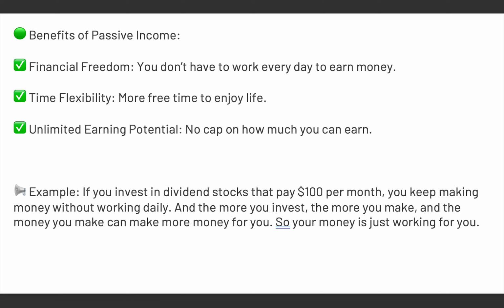Now, the second advantage or the second benefit is time flexibility. This means that with passive income, you have more free time to yourself to enjoy life. So once you've put in your minimal effort in your passive income, just go ahead and enjoy yourself while you are making money.